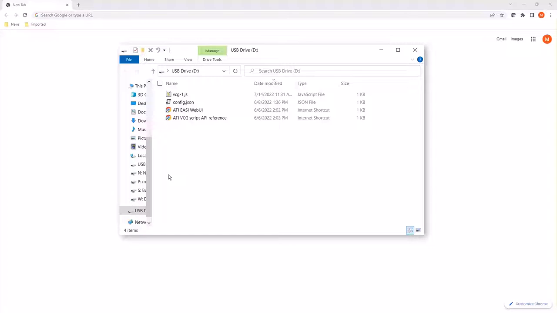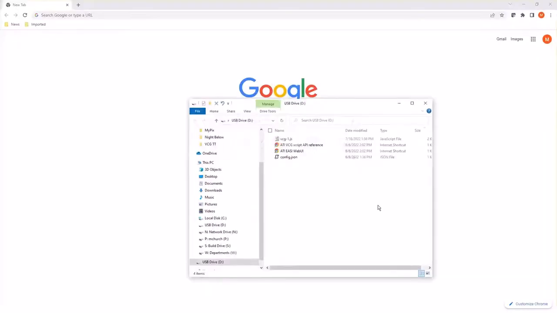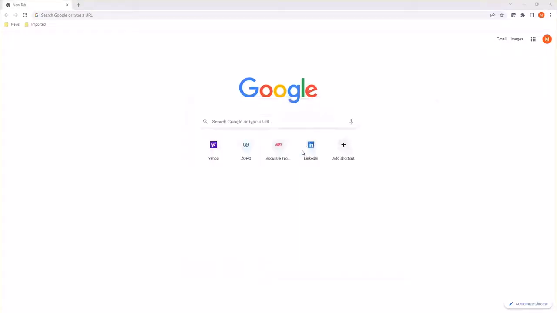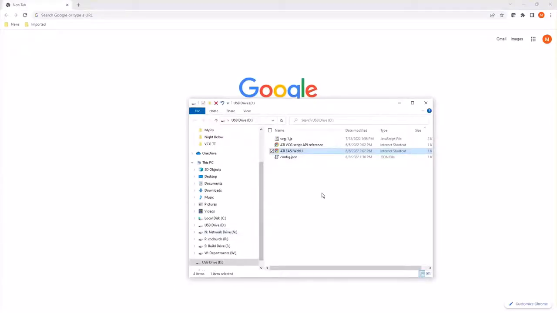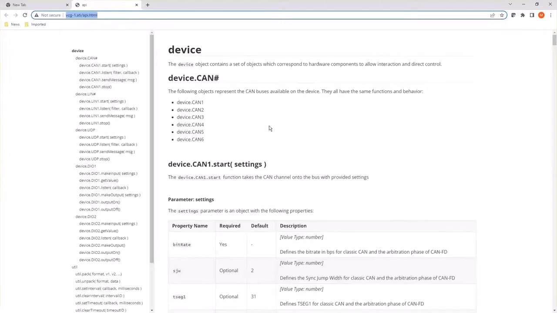Configuration software and script reference guide. Unlike other vision devices, the VCG has the configuration software built into the unit. This allows for configuration from any PC. When users first plug the VCG into their PC, it should detect the onboard memory card. If users look at the contents of the memory card, they will see two links that open web browser pages, one for the ATI Easy Web UI and one for the ATI VCG Script API reference page.